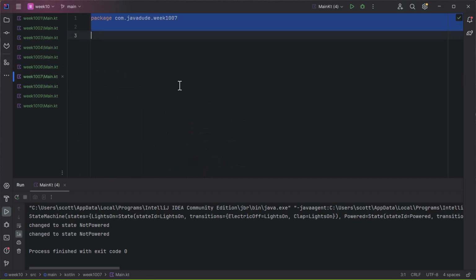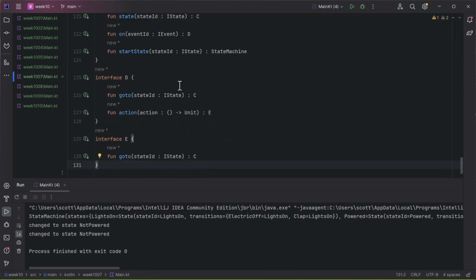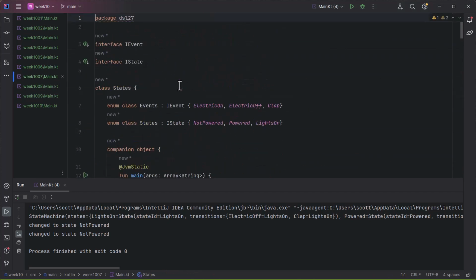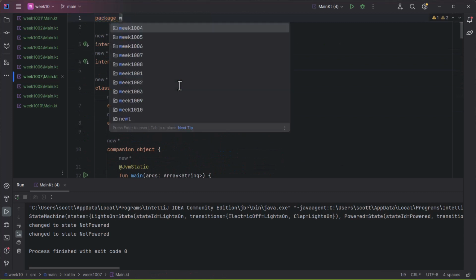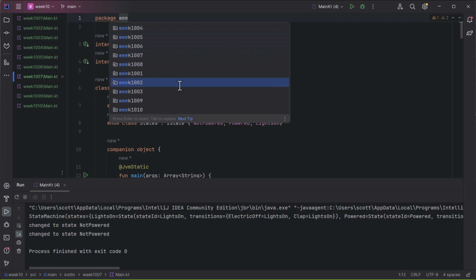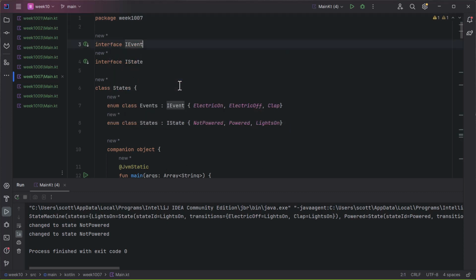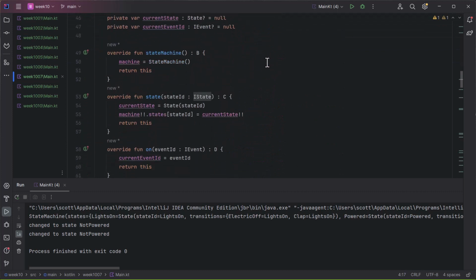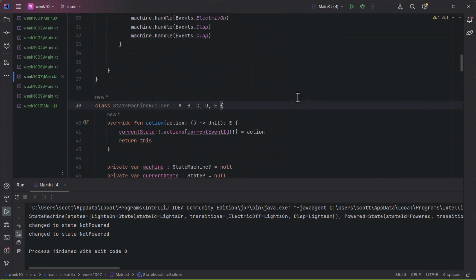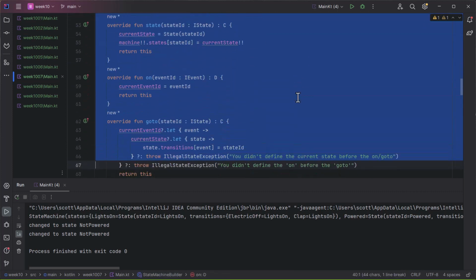So we'll go to 7. And this is just a little alternative that kind of gives you a little idea. Whoops. Week 1007. That's better. So this is just a slight alternative just to kind of show you how we might be able to scope this as a movement toward where we want to get to. So I don't think this one's using the state machine builder. Yeah, it's not. So I'm going to get rid of it.